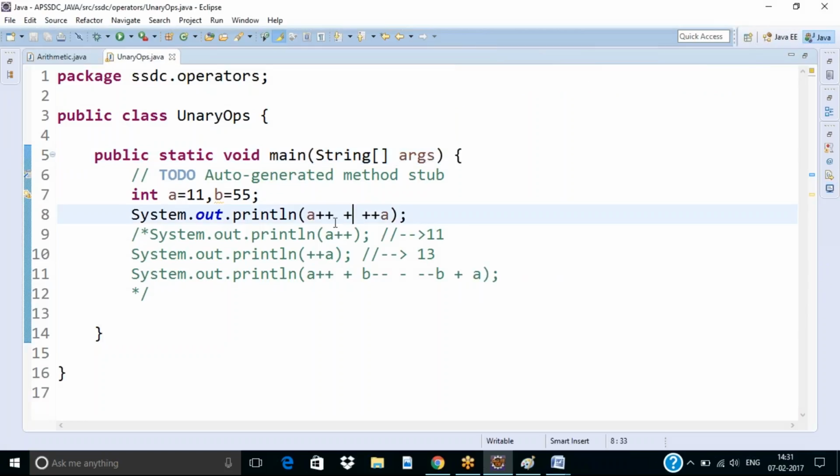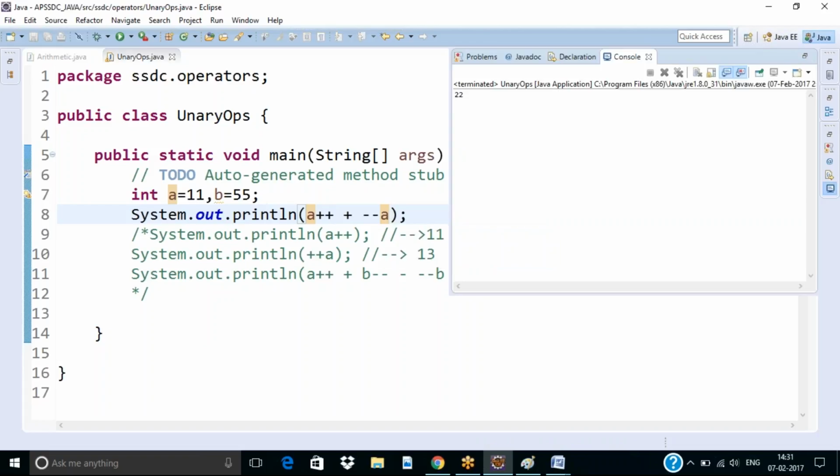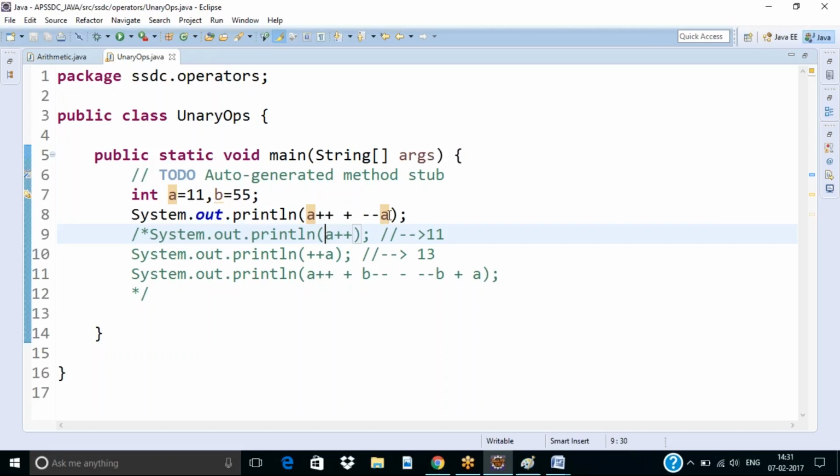Okay, rest of the things are also the same. Now what is a plus plus plus minus minus a? A plus plus is 11 as it is. Now what is the value of minus minus a? After a plus plus, a value would be 12. So minus minus 12 is 11. So 11 plus 11, 22. See the result, that is 22 over there. Right. And let us try to add some typical condition here.